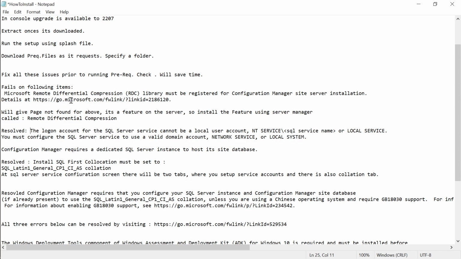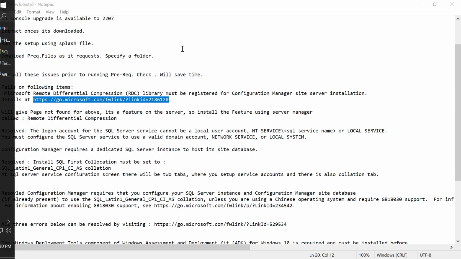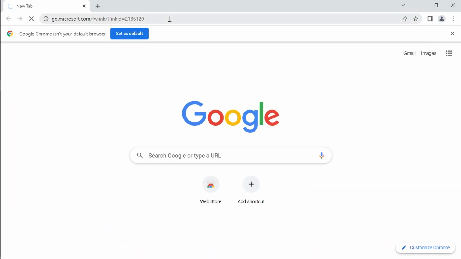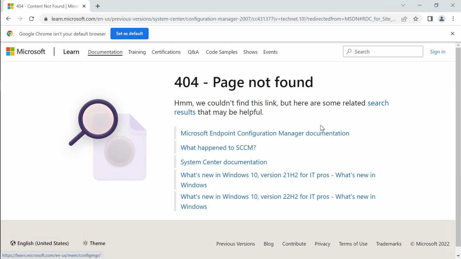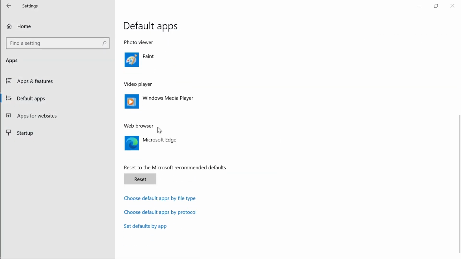One of the things that will also fail is, hey, I don't have the Microsoft Remote Differential Compression enabled, or that feature doesn't exist. It's actually a feature, not a software. Well, I guess in the background it's a software. Every feature is a software or application running. So, page not found. I guess, sure, set Google as my default browser while I'm here anyways.